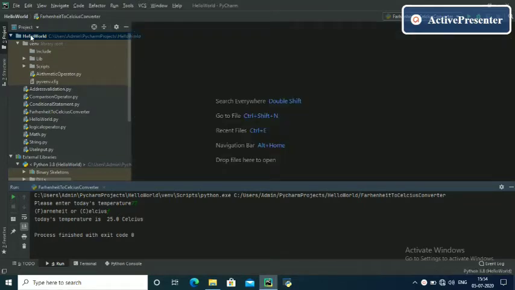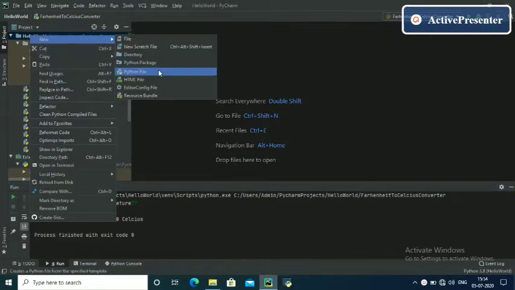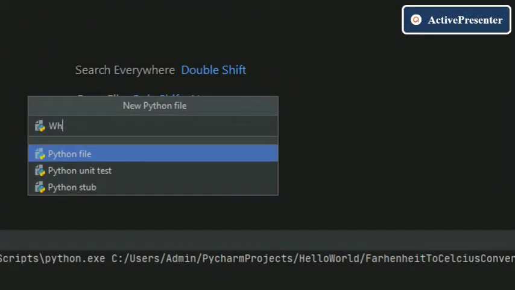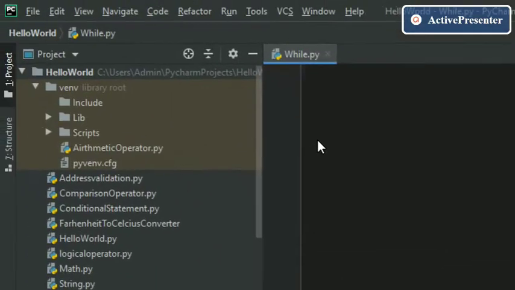So I'm just going to create a new file here and I'm giving it simply while.py. What is the use of while? If a particular task or set of statements you want to execute a number of times, you can use this while loop. In fact, there are for loops also available which can be used in a similar way. In this video we are going to discuss the while loop, after which we will discuss other things also.